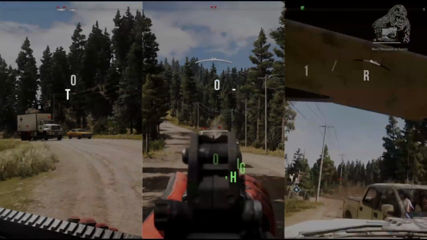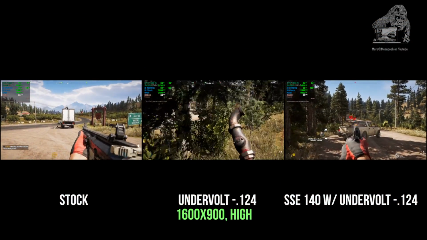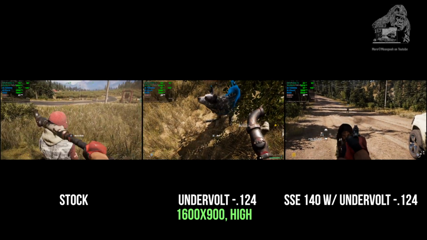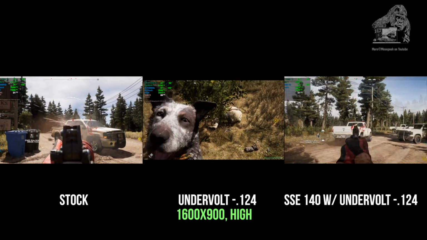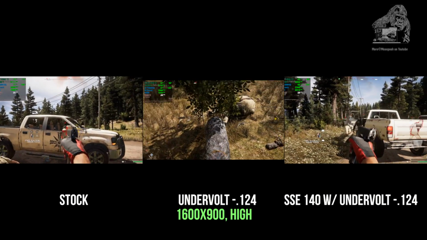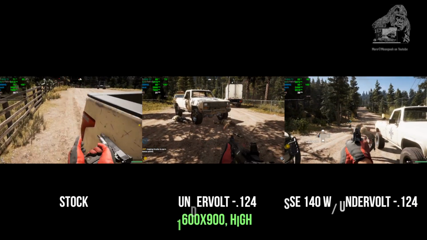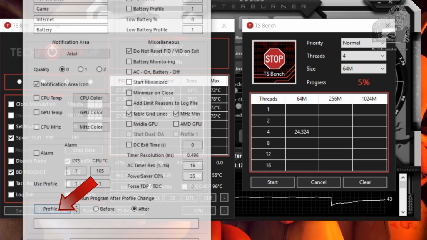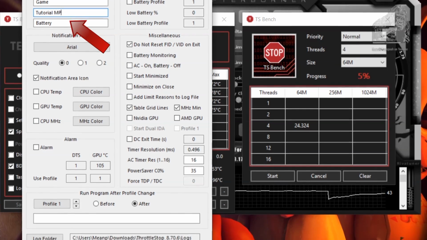Here are all three videos side by side. We have stock, undervolted, and undervolted with adjusted speed shift. And by the way, if you want to change the name of the profile, click options at the bottom, go to the desired profile name at the top, and rename. When you are done, don't forget to click OK.